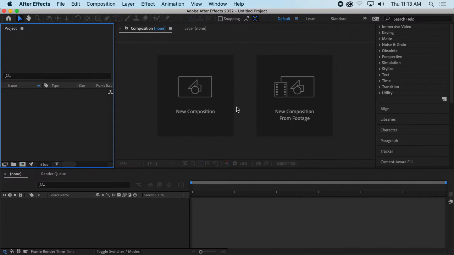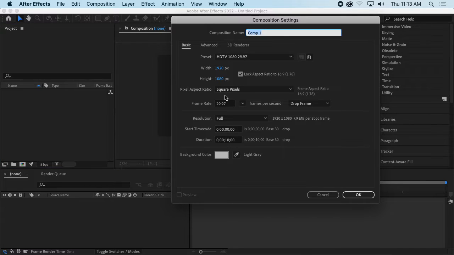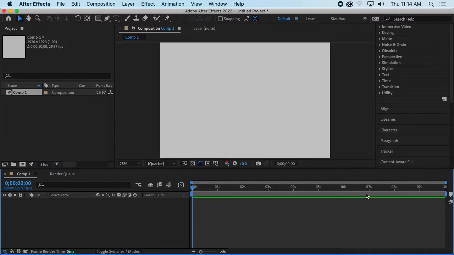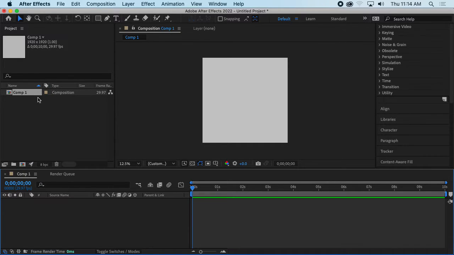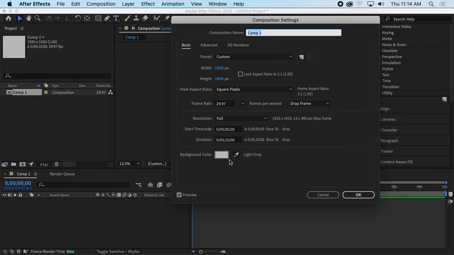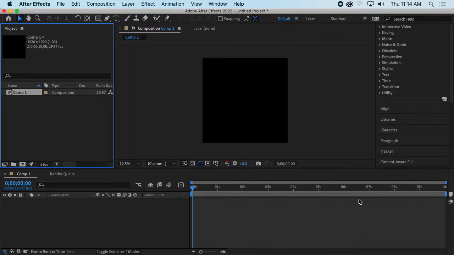So I'm going to go to New Project. What did he do? New Composition. He made his square. So he did 1920 by 1920. I guess I'll just do the same thing. So I'll do 1920. So I have to unlock the aspect ratio. Normally I just go with the default 1920 by 1080, but he did it square, so I'm going to go with that and click OK. And let's do a black background on the composition.